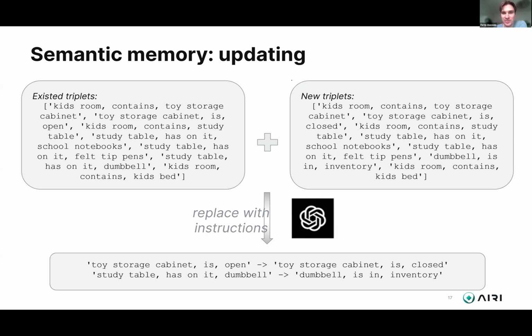So we basically extract the entities from the new triplets that the language model generated, and we search for these entities in our current knowledge graph, and we extract some subgraphs. Then we feed this subgraph plus the new triplets to the LLM and ask it to make a list of triplets that are outdated and that you need to replace.